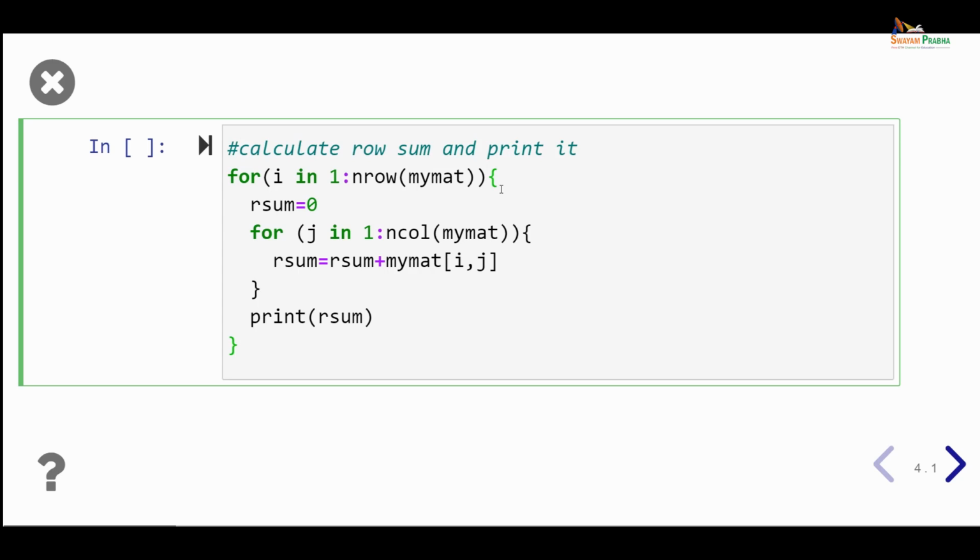The third subproblem is to calculate the row sum and print it. Here also we are going to use the same nested for loop. Here I will take the values from the first row till the number of rows of my matrix, and inside the block statement we are initializing the R sum to 0. Next we are creating a for loop inside the outer for loop where J will take the values from the first column till the number of columns of my matrix. Inside that we are giving the block of statements to be executed, that is, we are going to get the sum of all the values row wise.